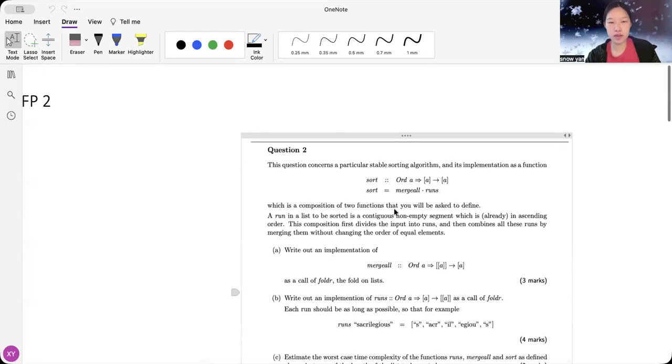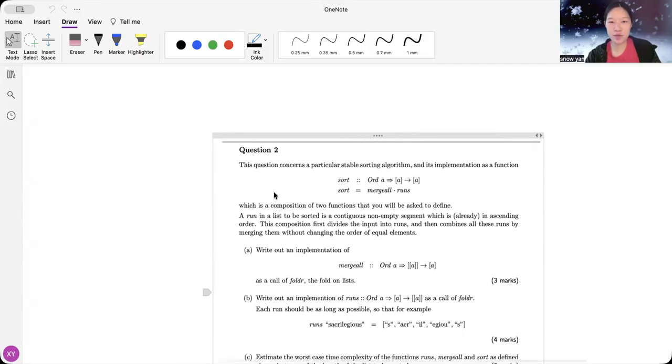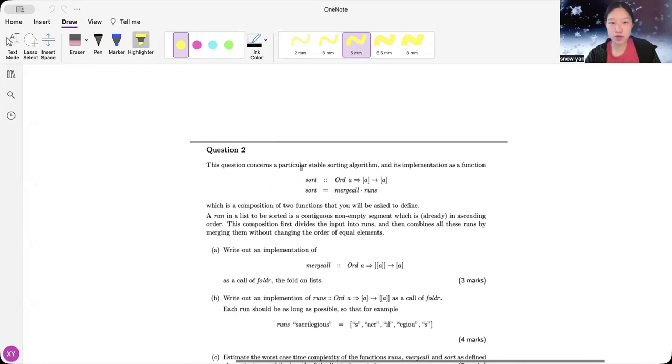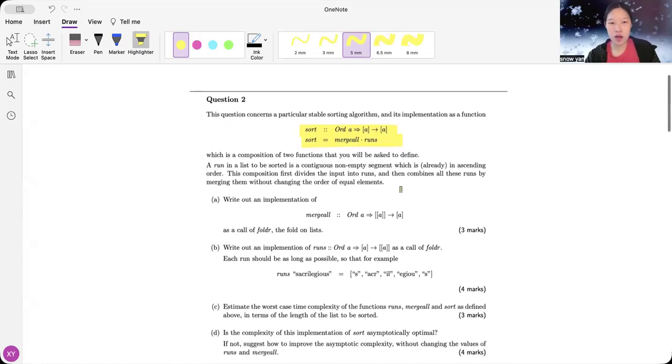Okay, explaining a question I did quite a long time ago as well for functional programming. For this question, it says we're concerned with a particular stable sorting algorithm with its implementation as a function. We have a sort, and a sort equals merge all runs, which is a composition of two functions that you will be asked to define.